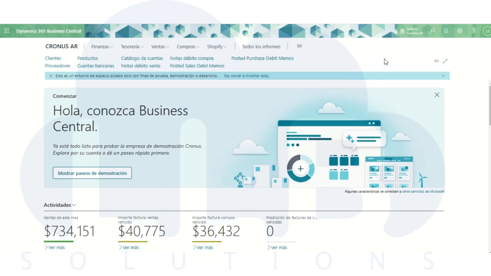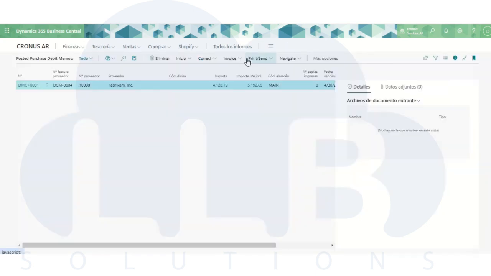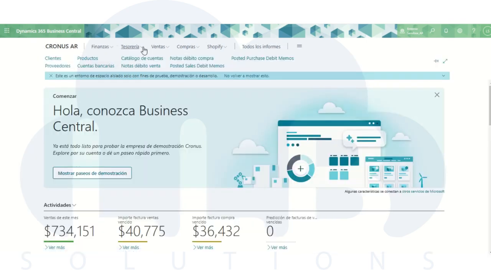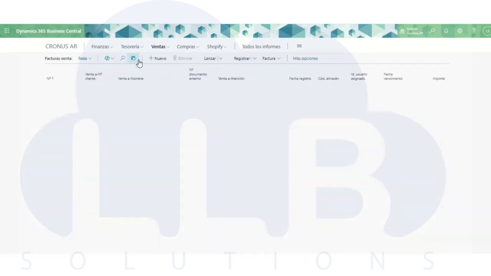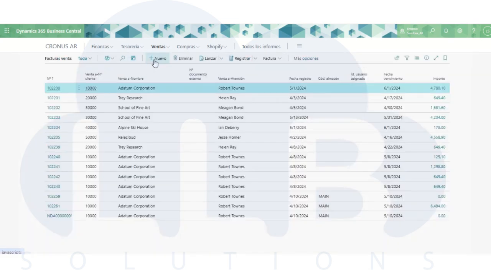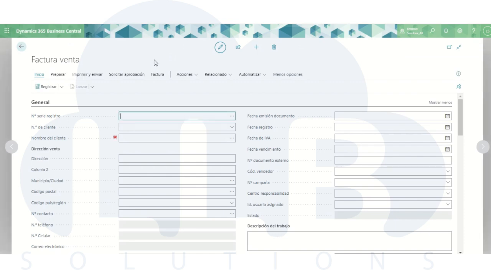Then here we have it, and here are stored all the debit notes that we are going to execute. Now within the sales module, we are going to have the possibility of create different types of documents. I am going to enter a sales invoice directly. We already know that we can start from an order, from an invoice. It will depend on the needs of each of our customers.